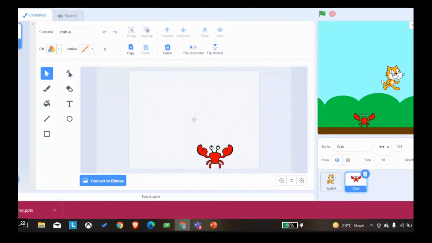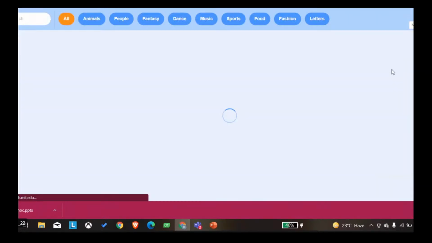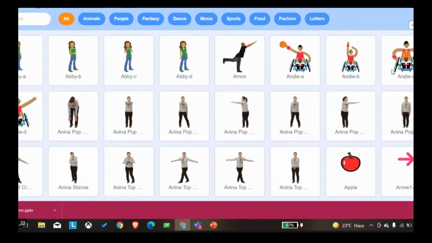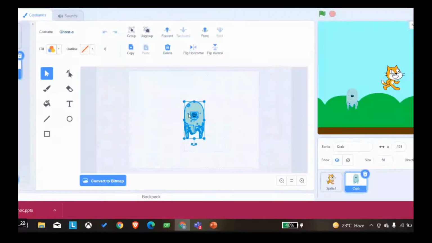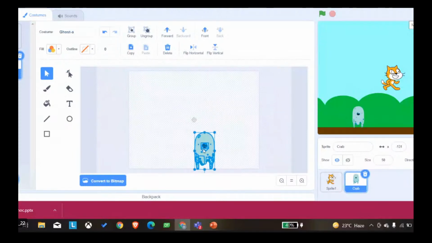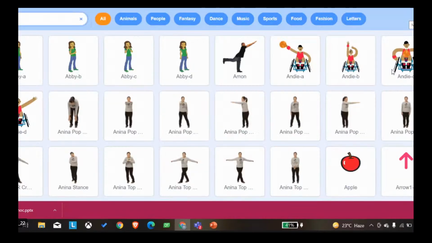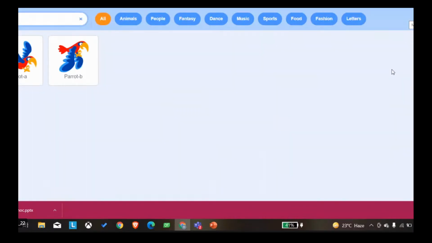I add ghost. Yeah, this is a ghost. Then again, I will align this to the ground. These are the obstacles that we are running on the ground. So make them on the ground. Next, I add parrot.